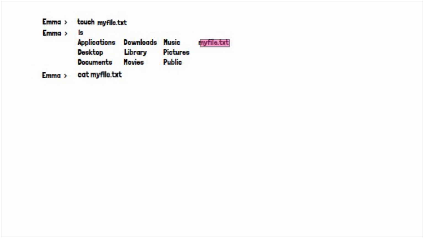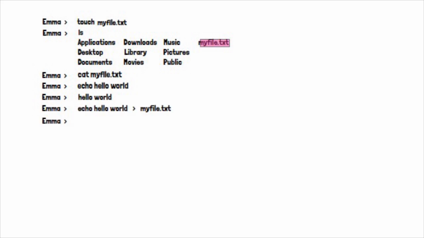Touch has not added any content, so let's add some, and one way to do this is with the echo command. Echo simply echoes its argument to its standard output, which, by default, is the screen. So this simply prints, "Hello world," on the screen. We can redirect the output using the redirection symbol, like this. Now instead of displaying "Hello world" on the screen, echo will put it into myfile instead. And running the cat command on myfile will confirm it.